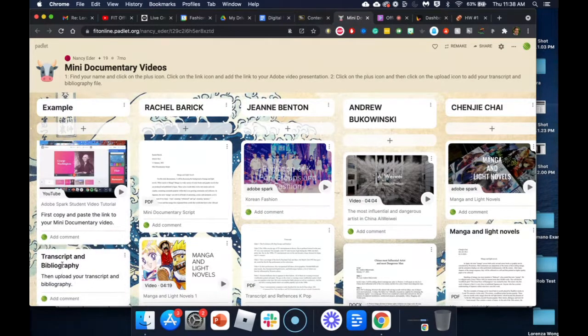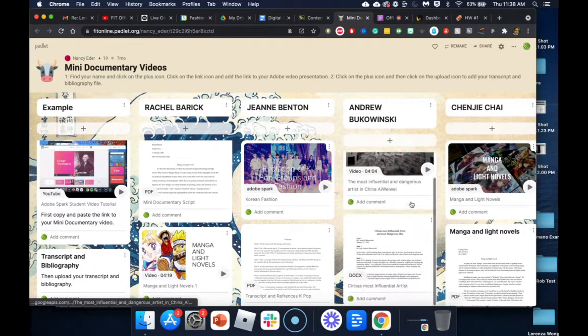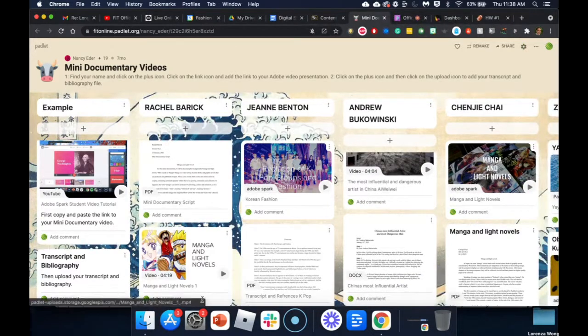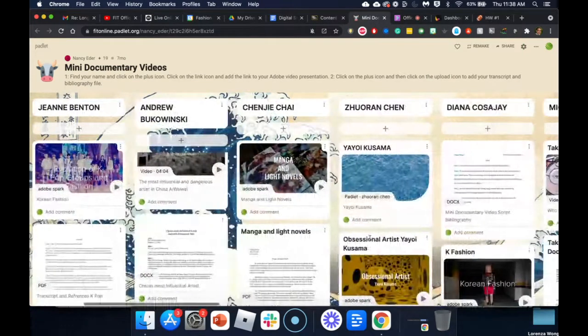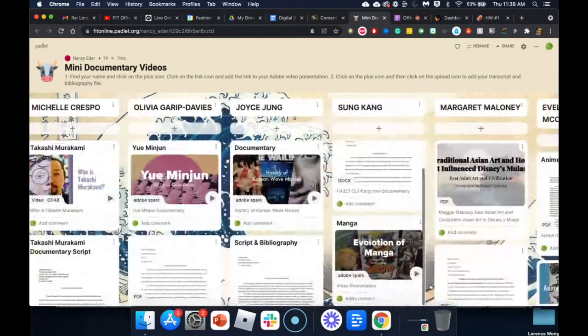And then below here, the students will upload the transcript and the bibliography directly into the Padlet. And the reason why we did it this way is because, as you can see, all the students' papers and videos are all in one place, right? You can see all the students are here, all the videos are here, and students can easily comment on each other's work, right?